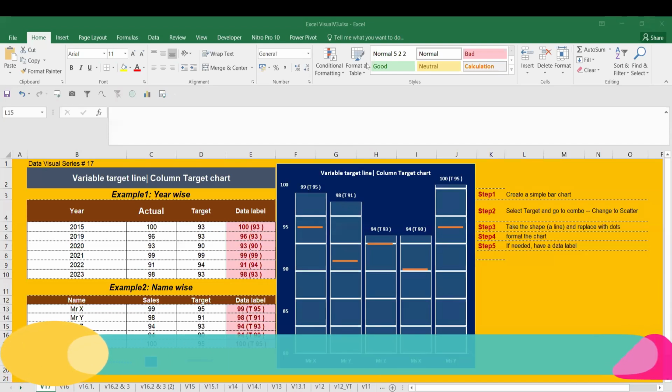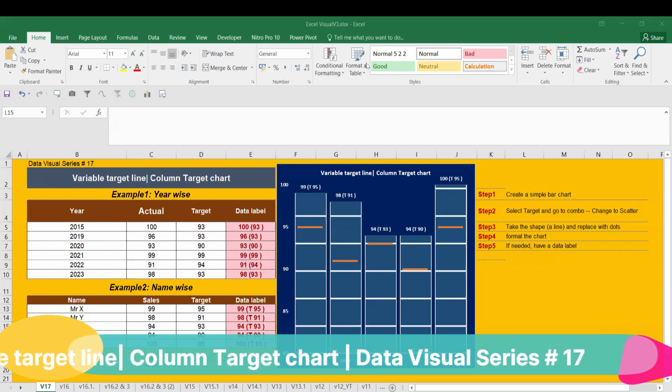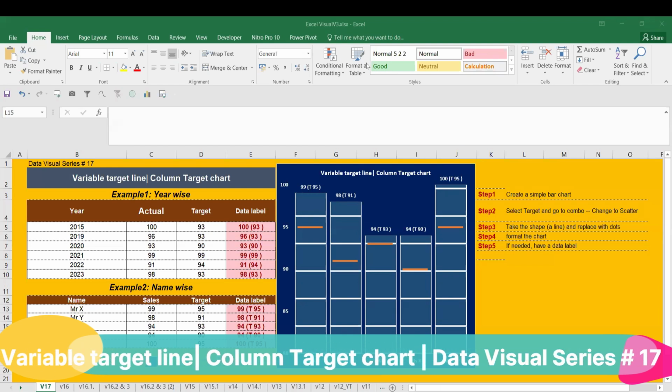Data visualization series, part number 17. Variable target line is what we are going to create. Whenever you have column data and the target is very variable each year or for each person, you can use this chart. It's a simple bar chart, but we can convert it into an amazing dynamic chart.